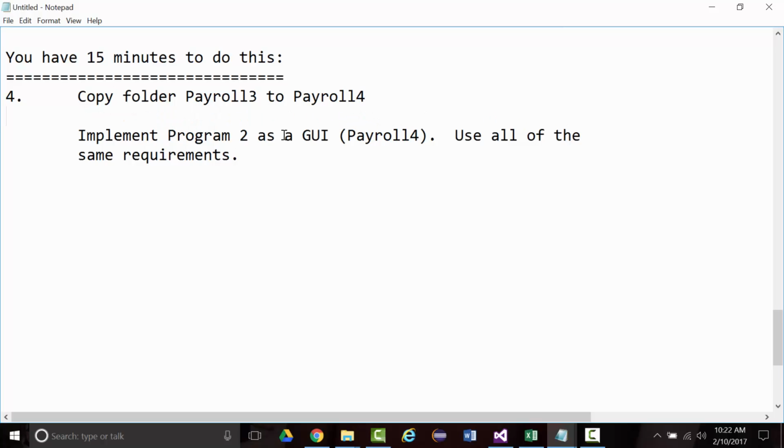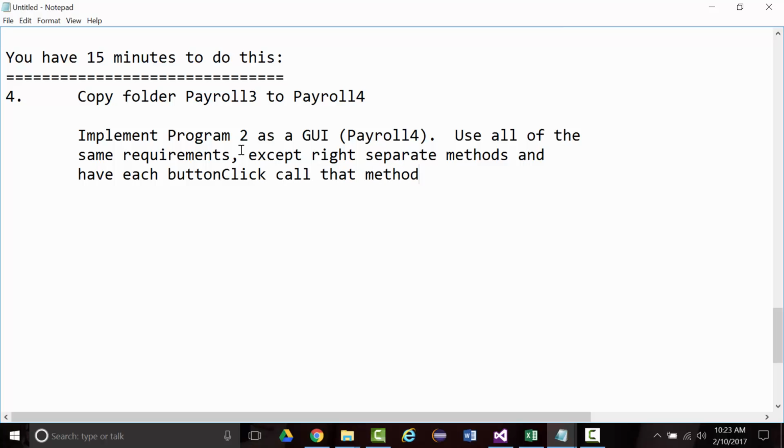And implement it, but use all the same requirements except write separate methods and have each button click call that method. So in other words, I'm only going to give you really 5 minutes. So what do you want to do? You want to just grab that code that you've already written, pull it out of there, put it in its own routine. That's it.